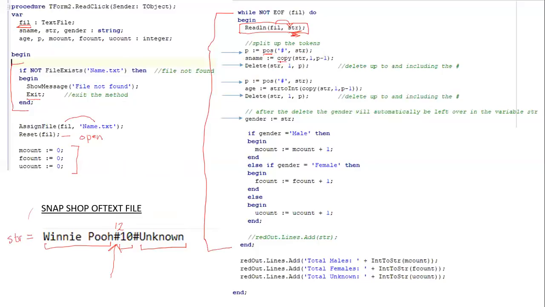We then use the copy statement. That's a function. We copy from str starting from position 1, and we go up to p-1. We said p was 12. That is where it found the hash. 12 minus 1 is 11. So it copies from position 1, and it takes 11 characters from position 1. And that gives me the name. So I now have the name in str.